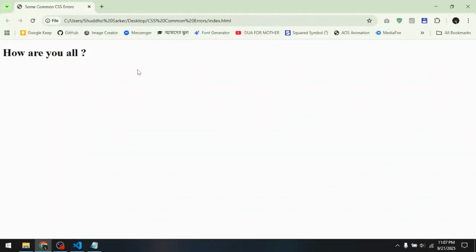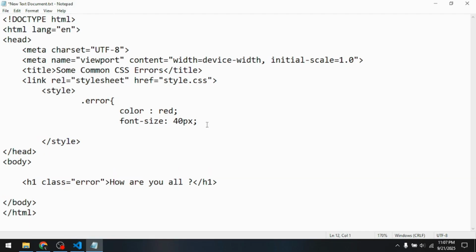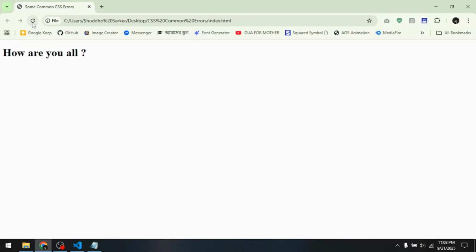What's happening? Where's the output? Let me find the mistakes. Style, everything is okay, but why is it not showing the output? Oh, the error is I wrote a single bracket. There should be a double bracket. So it can be a common mistake for all of you. So let's see the output right now.